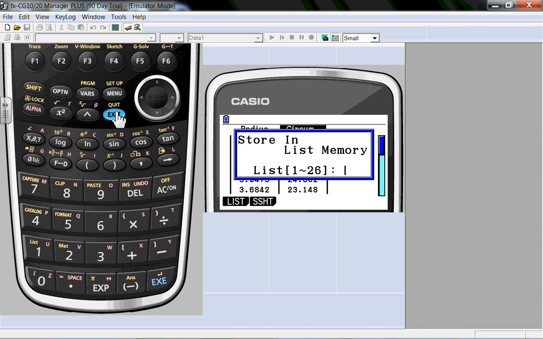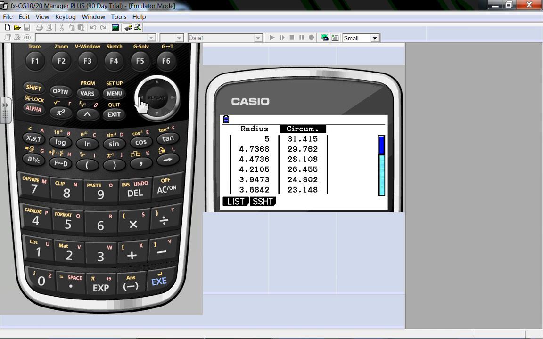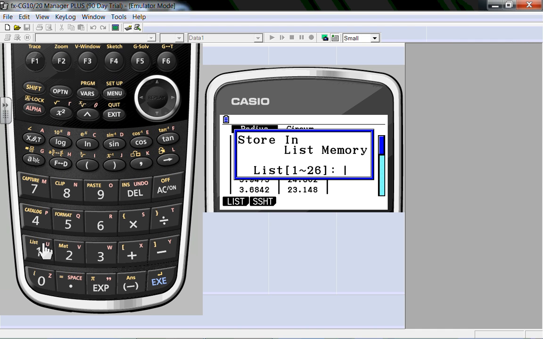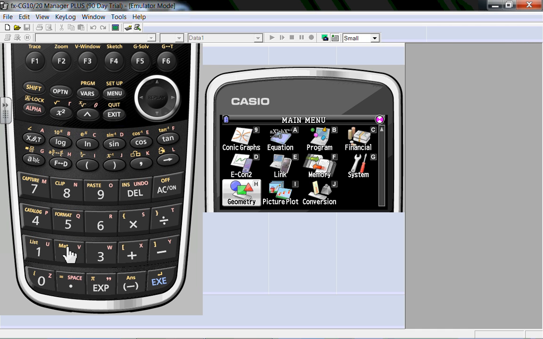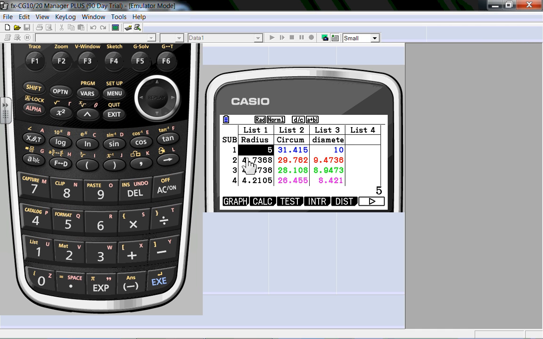Now I've gone ahead and stored this information in list number 2 for circumference. That's already done. Just to show you what I did, I went over to radius and stored that in list number 1. I already did that. I'll go into menu, statistics, which is 2. I've got the radius and circumference. I calculated the diameter by typing in the word diameter up at the top of the list, and I just said 2 times list 1.